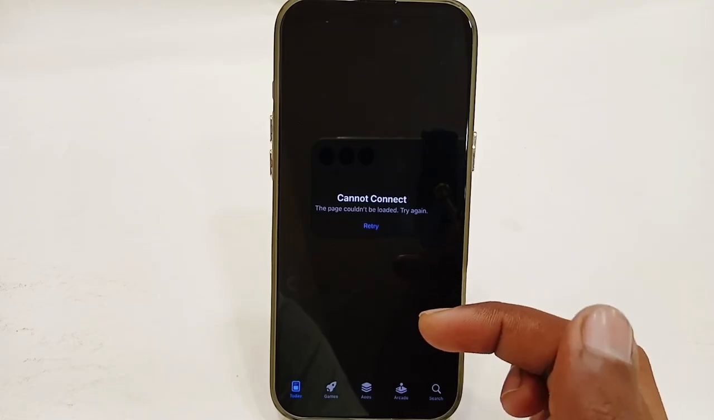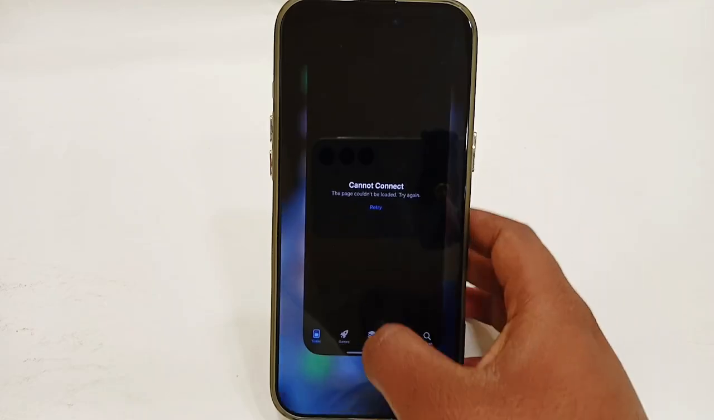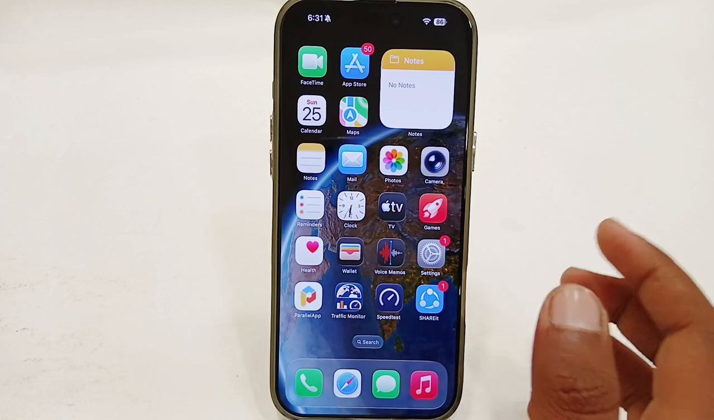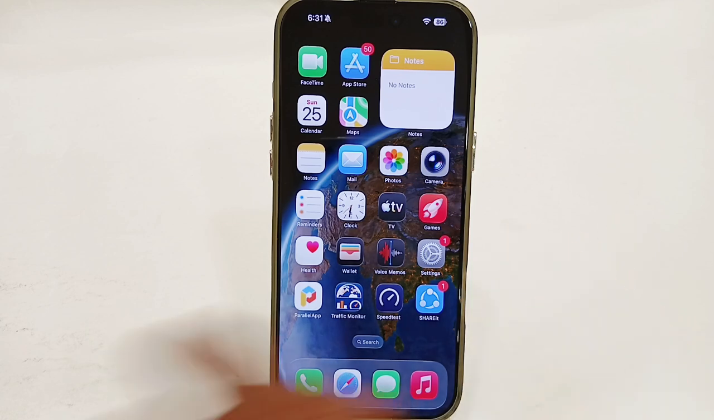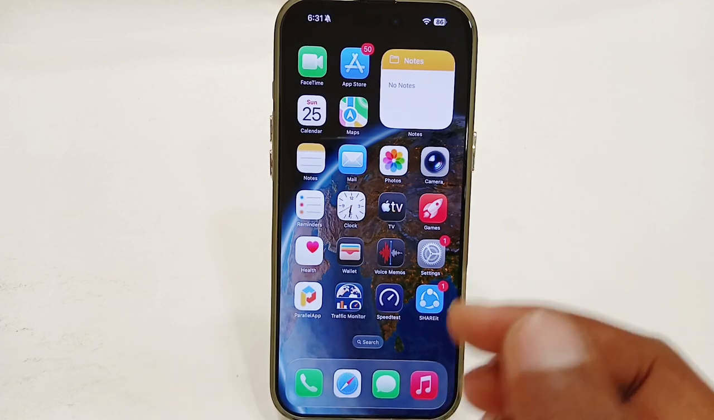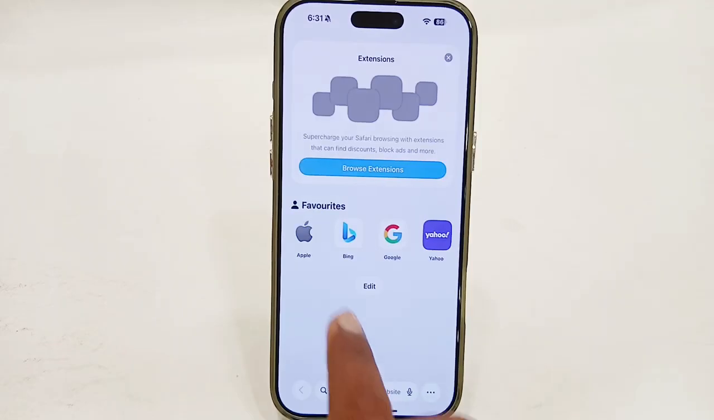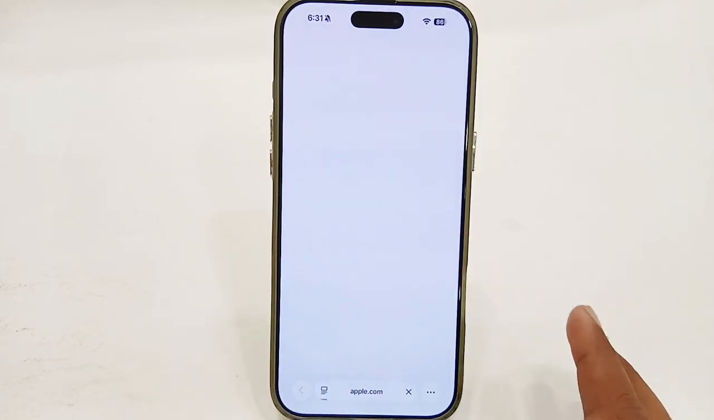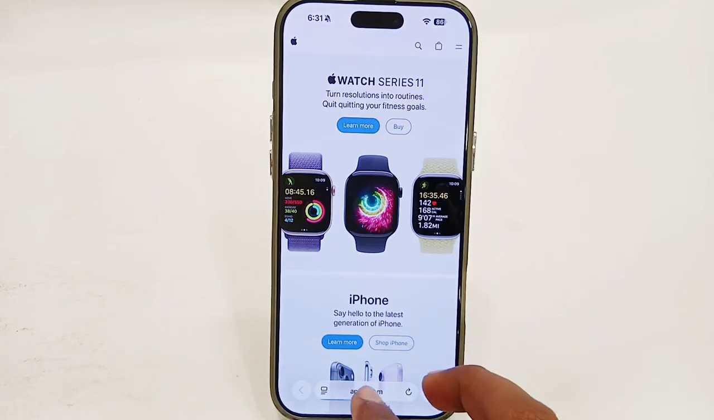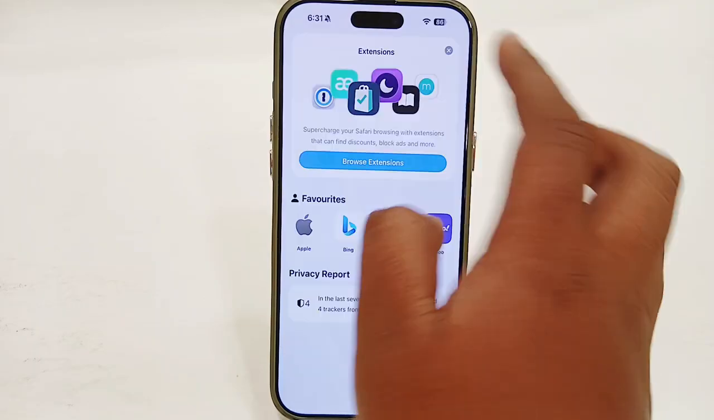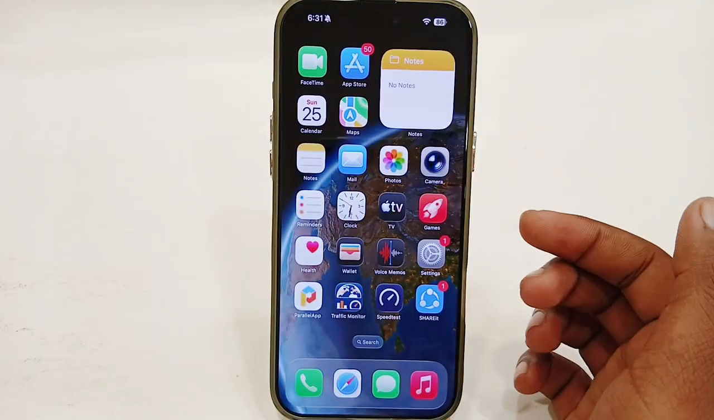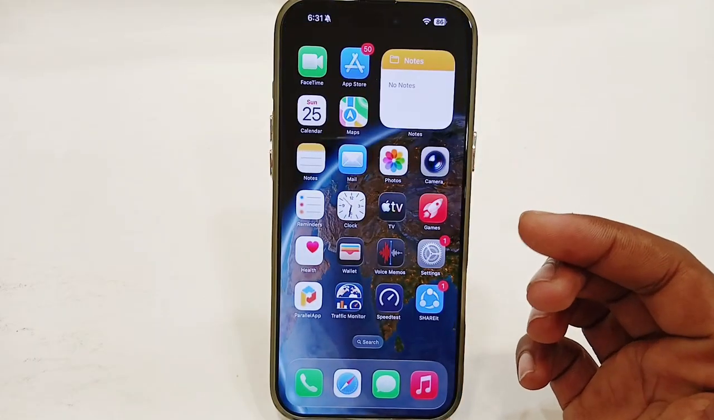So let's see some possible fixes for this. The very first thing, just go back and make sure that you have a stable and strong network connection. You can also try to use anything else, like your browser, to check if your internet is working or not. If your internet is very slow or not working, you can try to connect with a different stable and strong network connection.